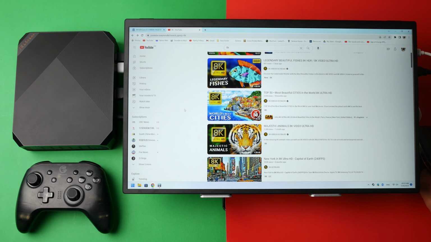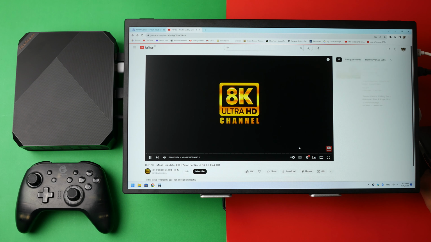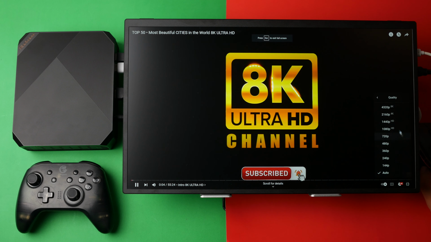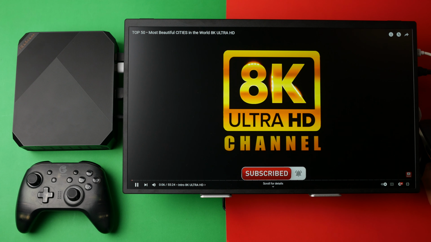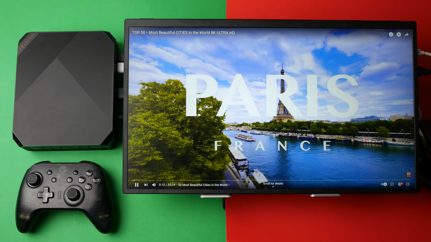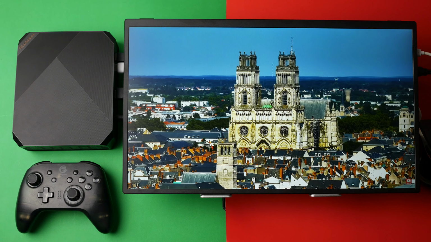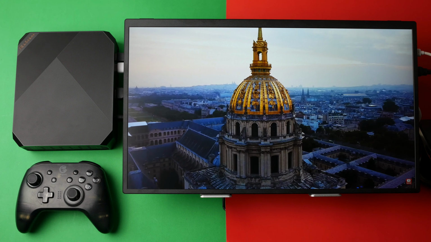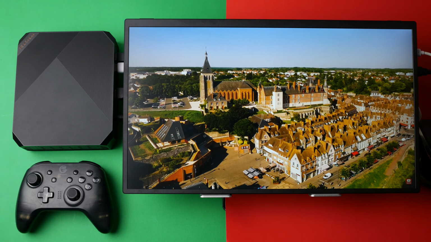And here I'm going to open up an 8K video in YouTube and it will play it perfectly fine. I'm just going to turn the quality up to 8K. No problem at all, just a little bit of buffering. Yep, the 11400H does not break a sweat even with 8K video.